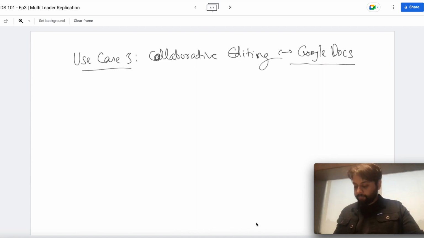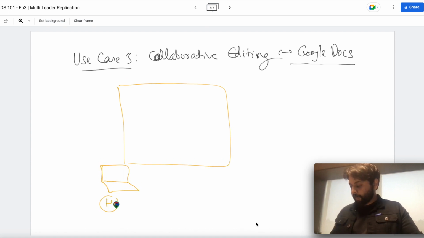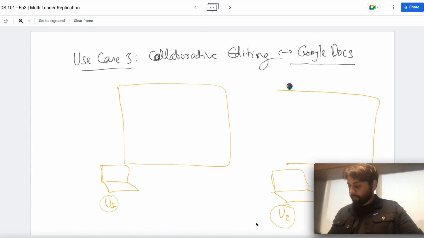So again, as we discussed in a very similar way previously, suppose we have two devices, two machines. Suppose one is my home laptop and another is my office laptop, or another is a different laptop with a different user on it. So suppose this is user 1 and this is user 2. Similarly, this laptop will have its own local storage.